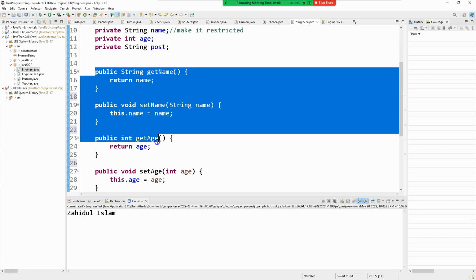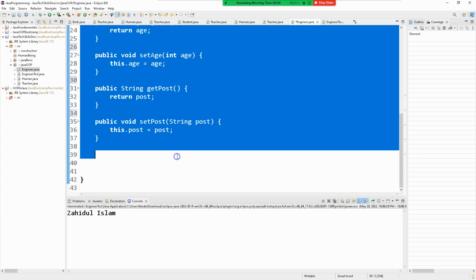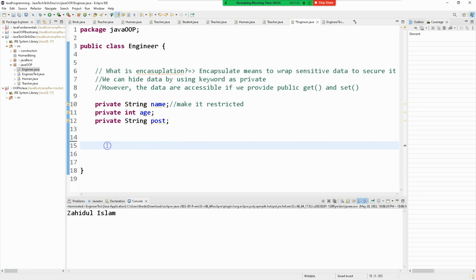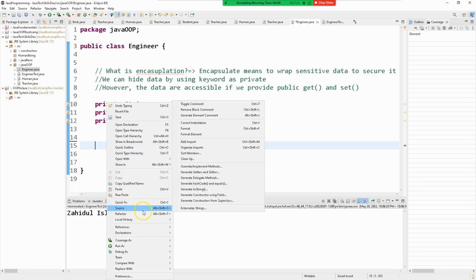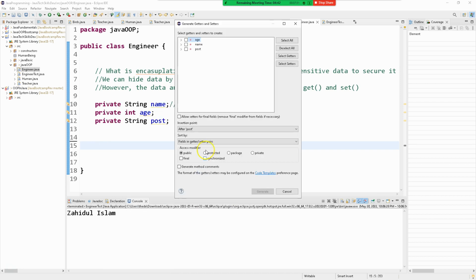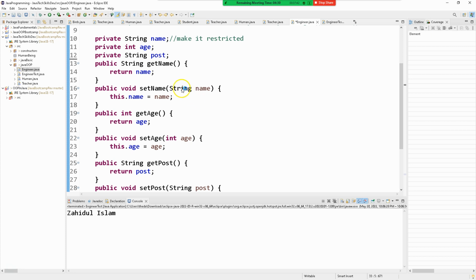You don't need to write this code. What I did, I just right-clicked here, went to source and to generate getters and setters, and whatever you want to access, just generate them. Clear?